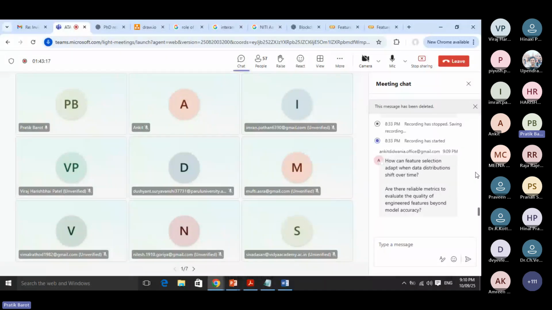So when the misclassification cost varies very drastically, at that time we need to go with other parameters. And to answer your first question, whether feature selection adapts when the data distribution shifts over time, no. If the data distribution shifts over time, again we need to recheck. Do you have any other query? At that time, we need to recheck the training of the models, and check if the data set has drastically changed.